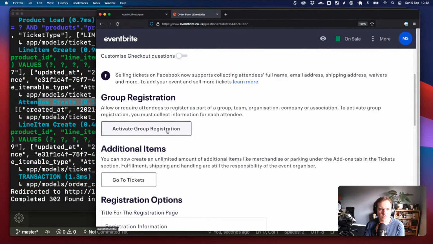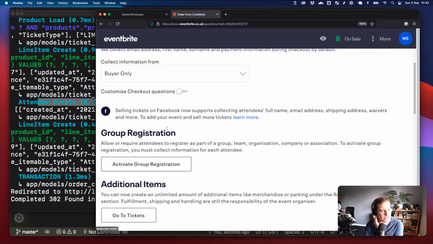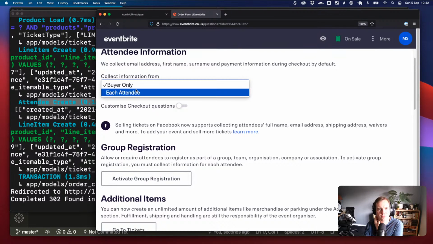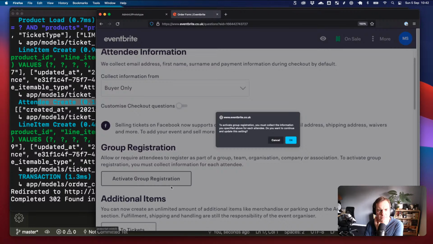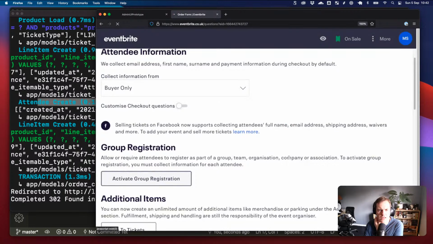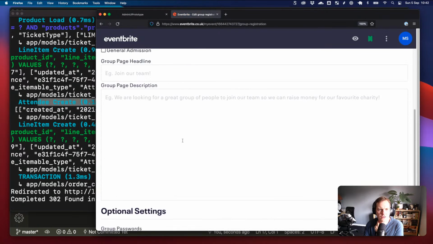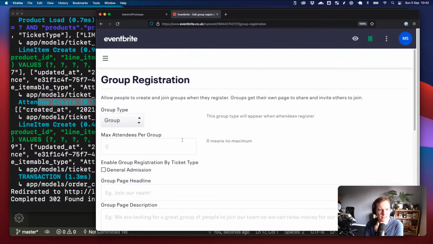Okay, so activate group registration. To activate group registration, you must collect information for each attendee. So this will change presumably, because this is collect information from buyer only or each attendee, we activate this. Okay, and I'm assuming this then goes away and we can't then change that back. That takes us to the group registration pay settings.